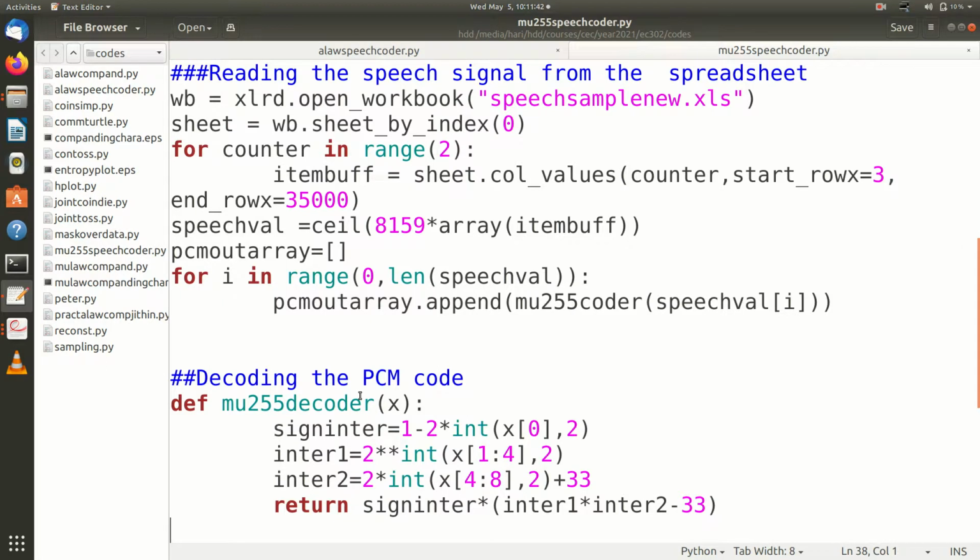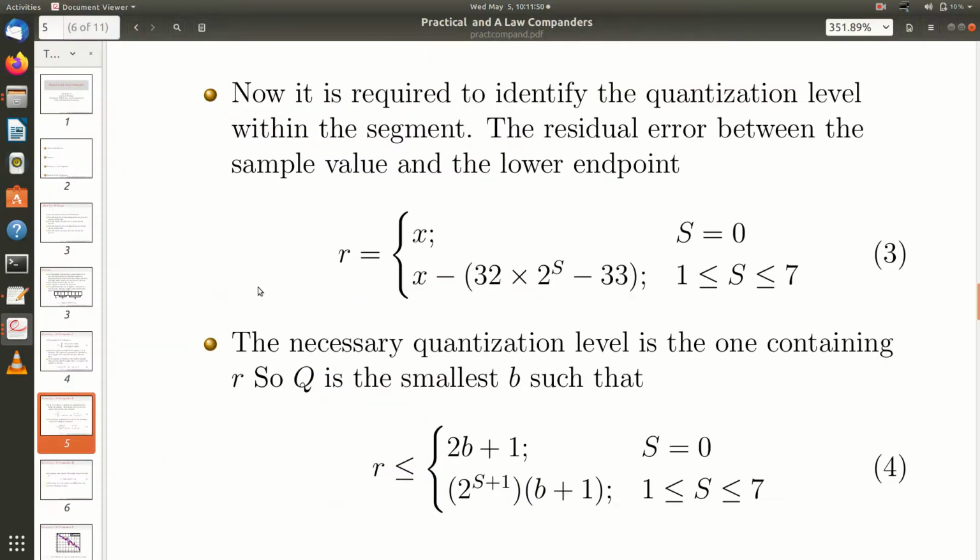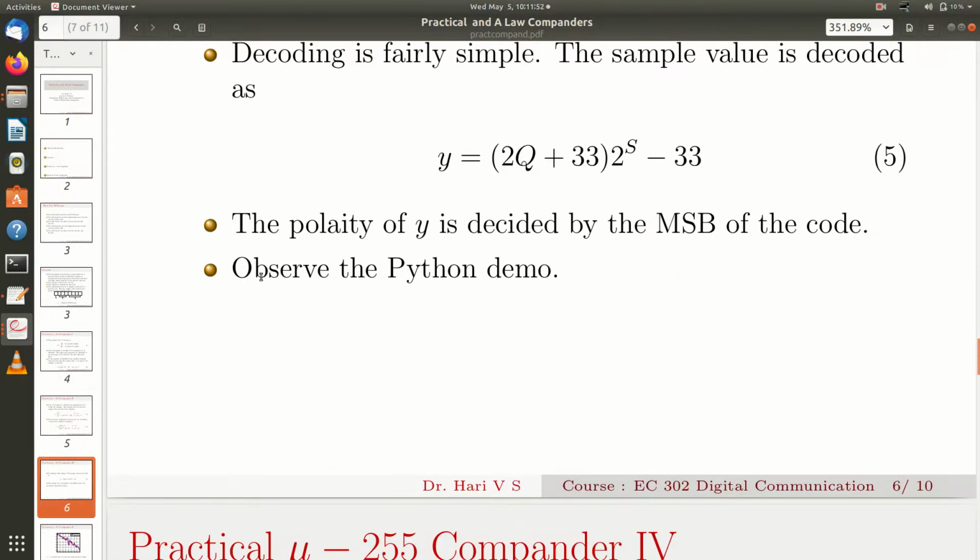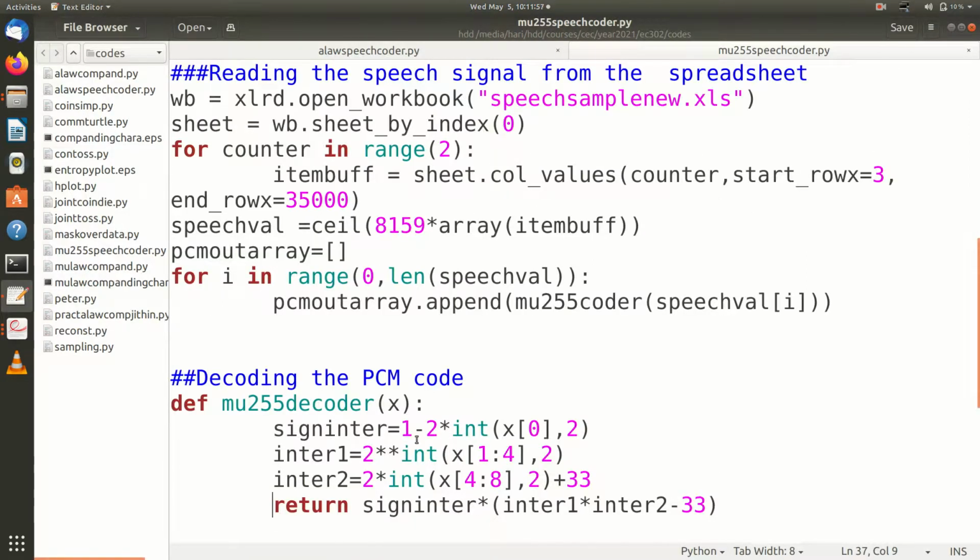Now decoding the PCM is straightforward. We implement that equation straight away. What is that equation? The one here: 2q plus 33 into 2 raised to s minus 33. These binary bits are taken. The first bit, x0, is the polar sign bit. Then the next ones, the segments, are taken. Then interval 3 is nothing but my q. So it is a straightforward implementation of that equation along with the sign, and that returns your decoded value.